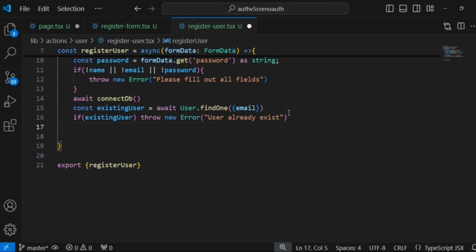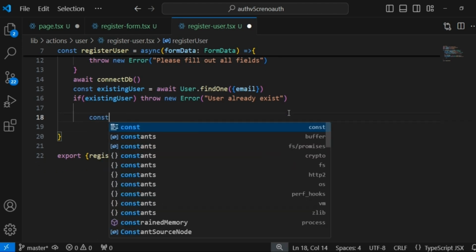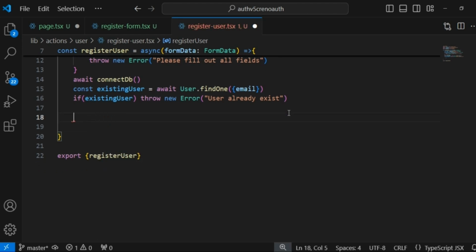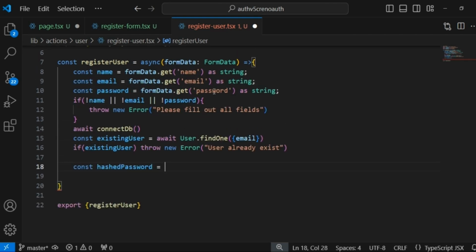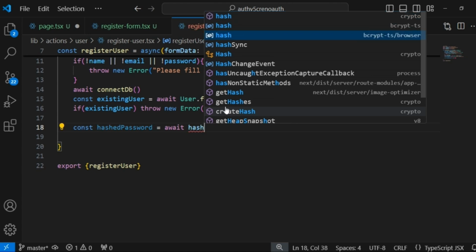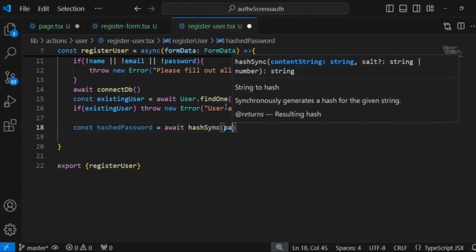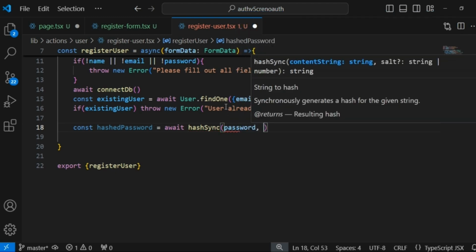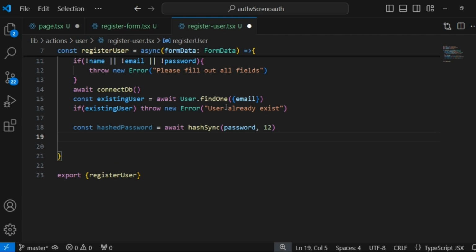If the user doesn't already exist, then we know we need to create one. So first, let's create a const hashPassword, because we don't want to store the password as we get it from the form data. That's going to be unencrypted. And this is where hashSync is going to help. So we'll go await hashSync, and what we want to hash is the password, and we'll go 12 rounds of that.